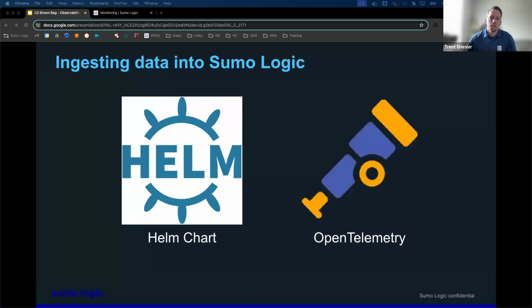Ingesting data into Sumo Logic, we have two ways: the Helm chart and OpenTelemetry. This one we'll be diving into is more along the Kubernetes Helm chart side of it. We do have a dedicated brown bag for OpenTelemetry as well, which was great, and I'd suggest spending time in that one too.